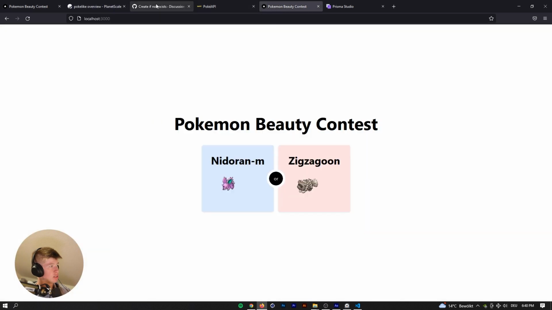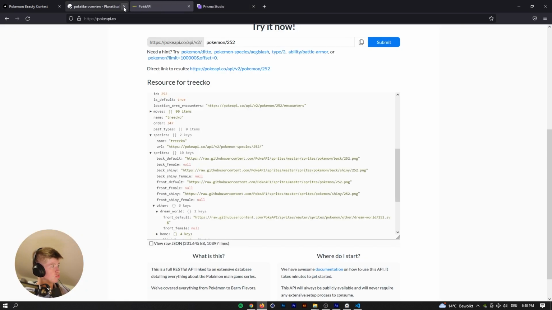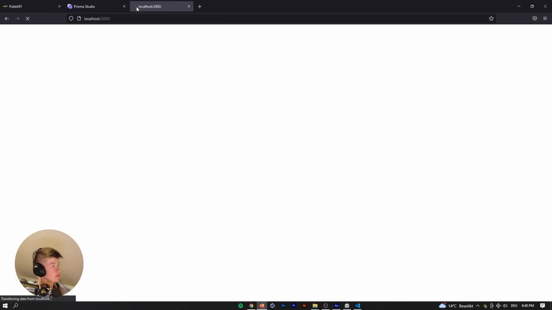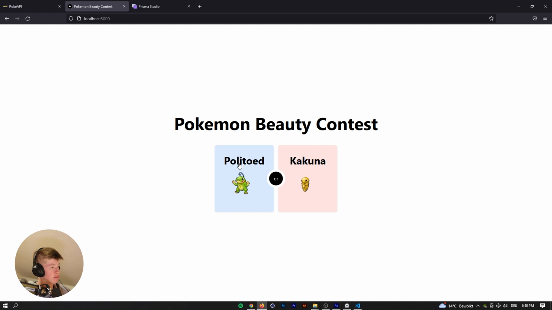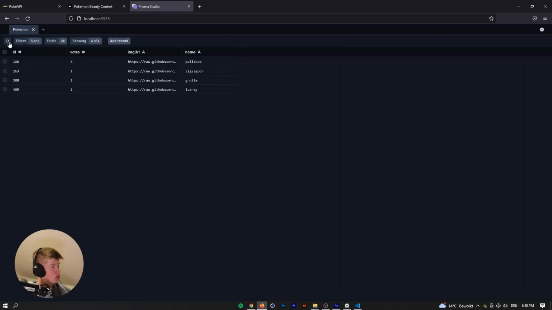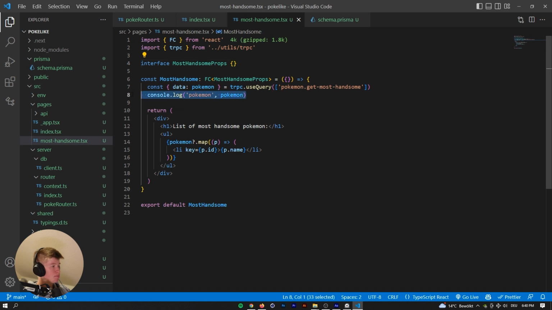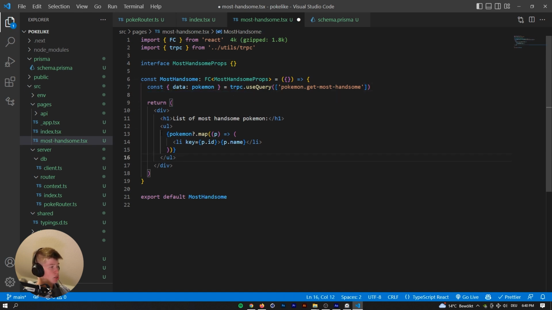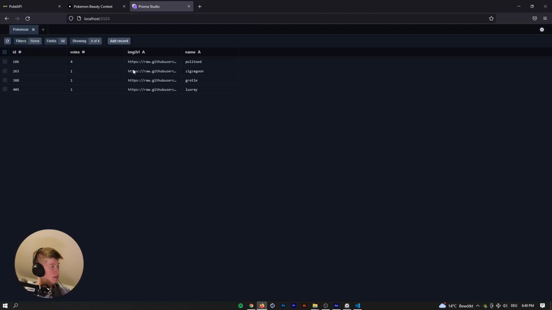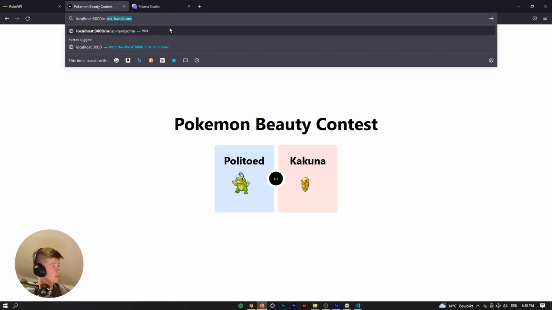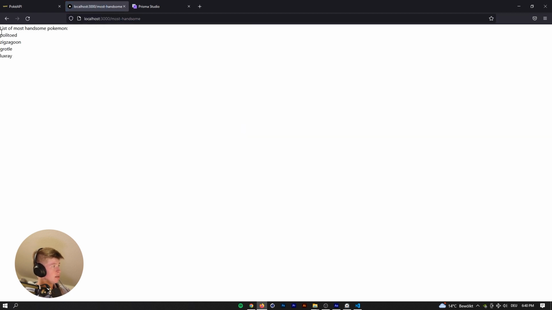Just to simulate a real use case, we can get rid of all of that. We don't need that. Go to localhost. Let's click this one like 4 times. Refresh, and that should be in our database with 4 clicks, with 4 votes, should I say. Very nice. And now on the most handsome, we can remove the console log. We are just mapping over every Pokemon, and then we will see the most handsome, right? So most handsome. Nice. Okay, so the list of most handsome Pokemon, we have this one, Grotle, and Luxray. The ones from the database.